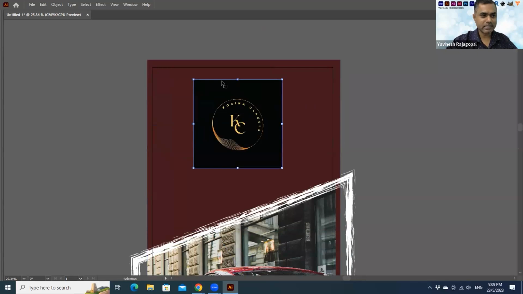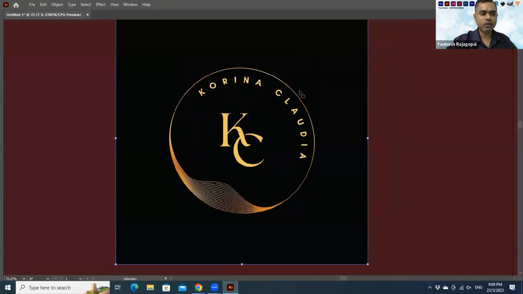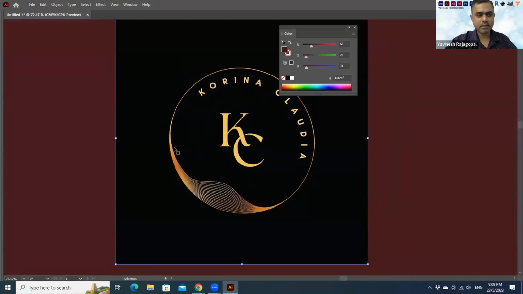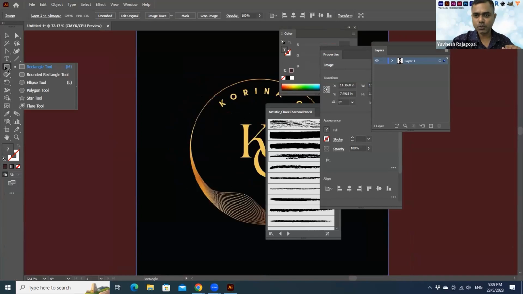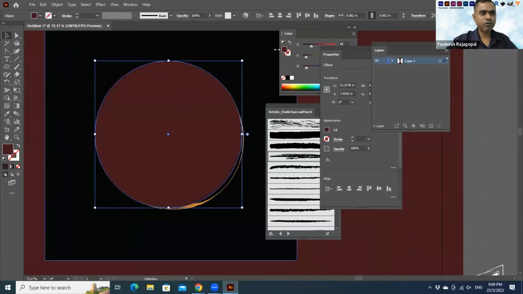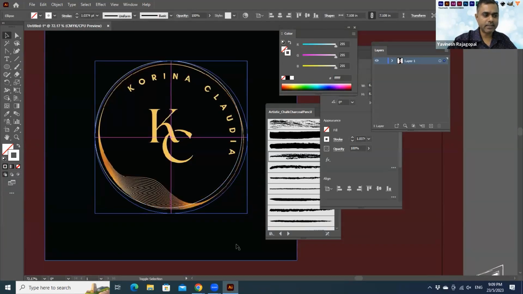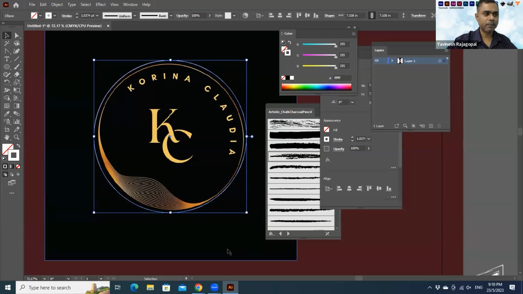I go to File, Place. I have a simple circle shape. So I need to draw the round shape and then create a clipping mask. I go to the Rectangle tool, click and hold until I get my ellipse tool, and then I draw the circle shape. I remove the fill color and put the stroke color so that I can see the shape clearly. Then I adjust the size and position. To adjust position, you can use the arrow keys on your keyboard. You see the circle is not exactly a circle.